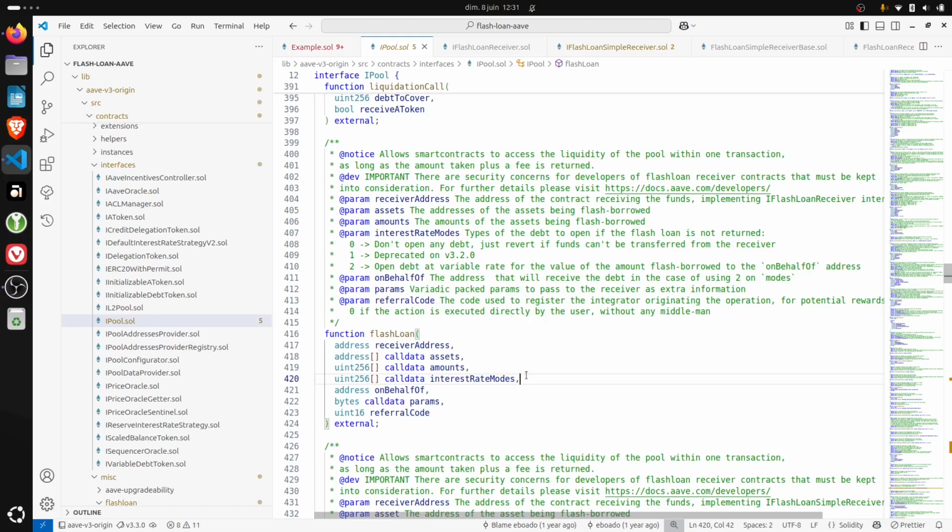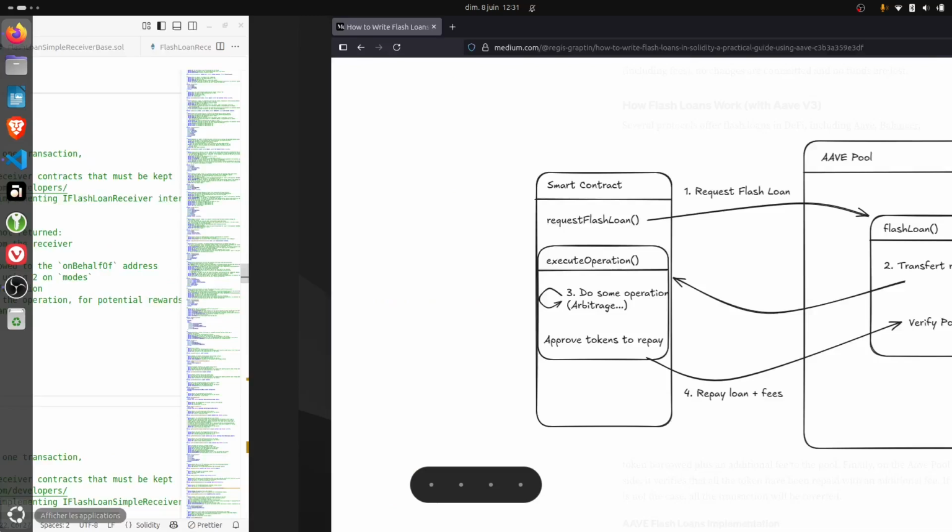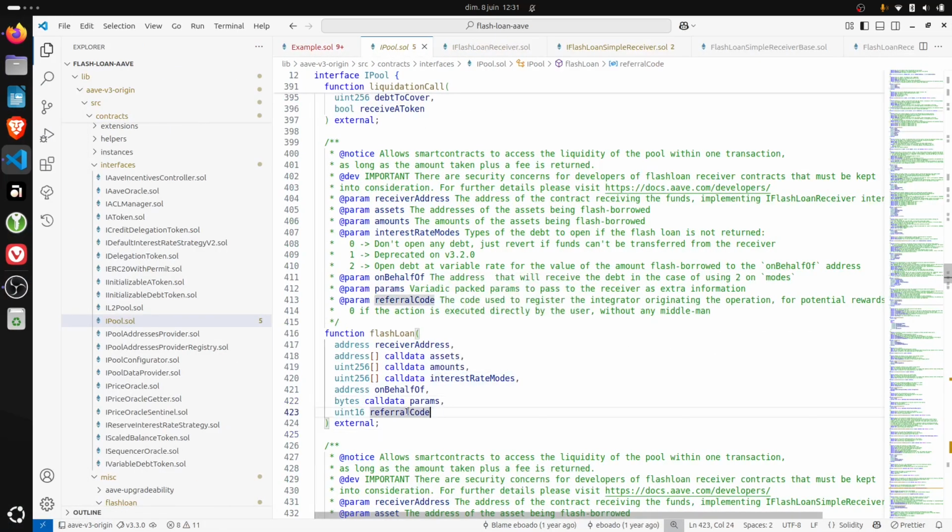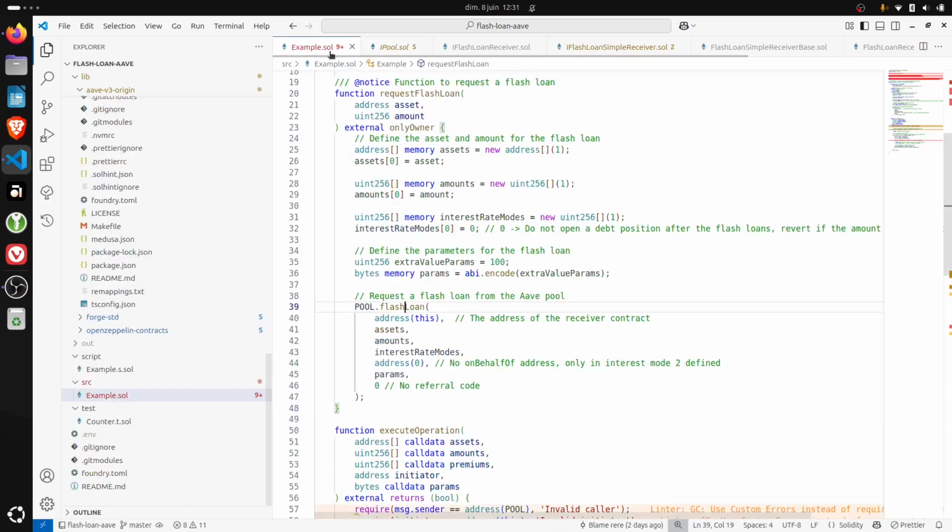And so, after that, we will have to define the on behalf of address, that would be the address that will receive the debt position in case we are in mode number 2. We also have the params. These are the parameters that can be defined and that you can use inside your execute operation function that we have seen previously. And then the referral code. The referral code in that case is not working, so we just have to put 0 for this one.